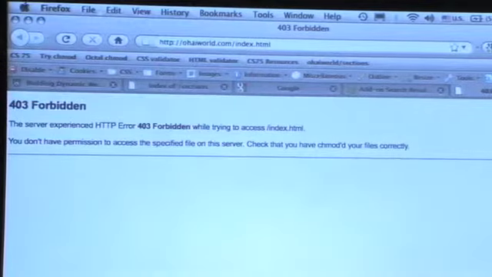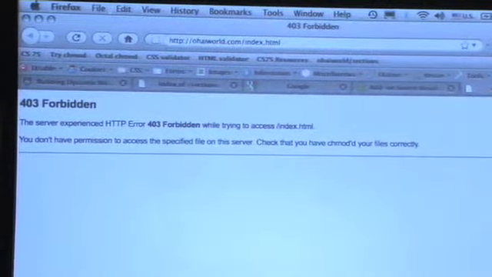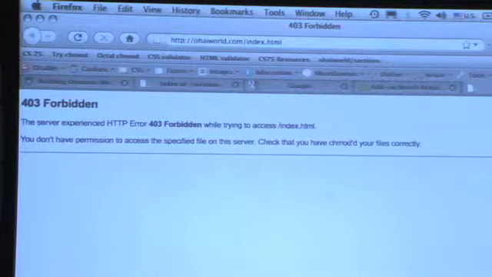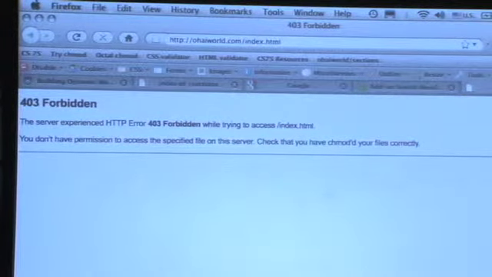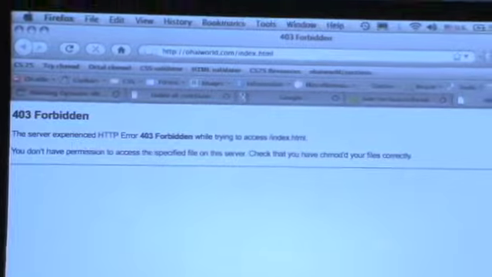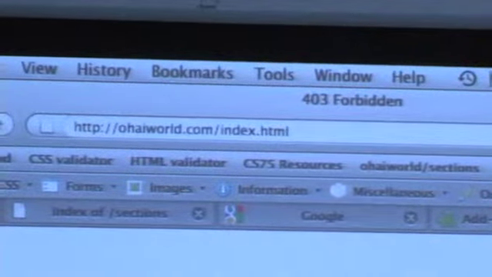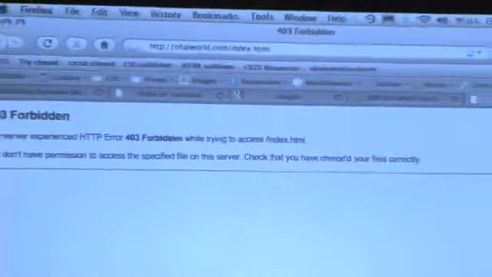Now let's try to go to my actual page and try to load it. So ohhiworld.com, index.html. This is the error that we saw before. It says 403 Forbidden, which means the file exists. It's not saying that it doesn't exist, but it looks like people don't have access to the file.